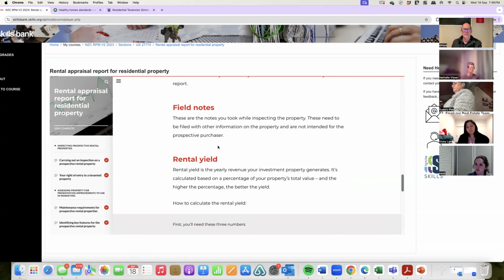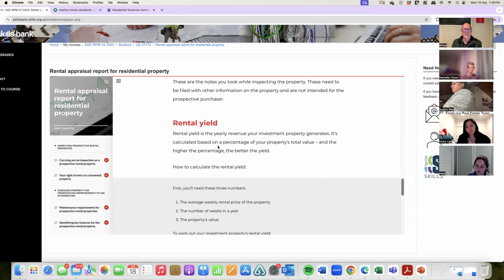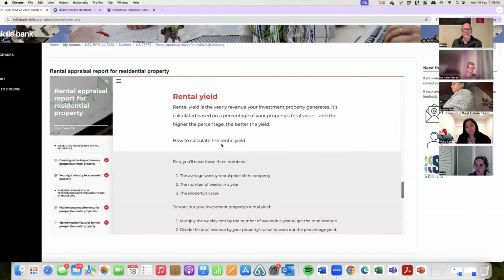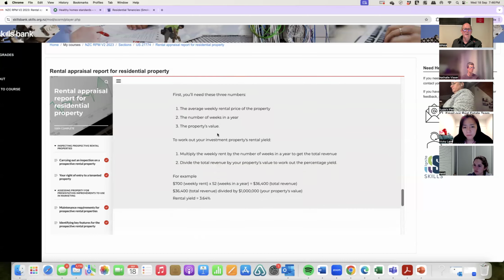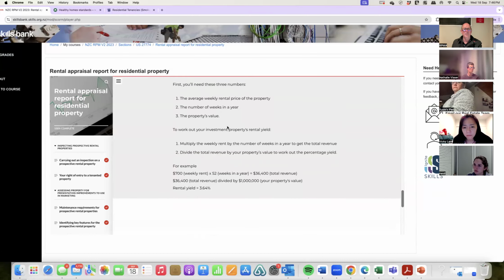And these are notes you take while inspecting the property, and the rental yield. So how many people put rental yields on their appraisal reports? Show of hands. No. But to calculate the rental yield, first you need these three figures: the average weekly rental price for the property, the number of weeks per year, and the property's value. So who's got a calculator handy?